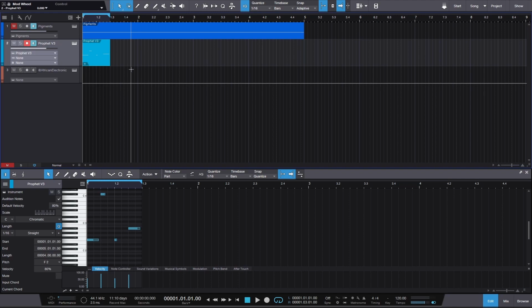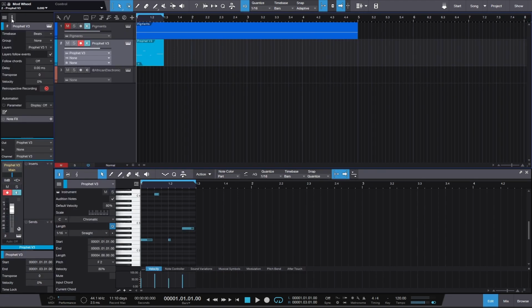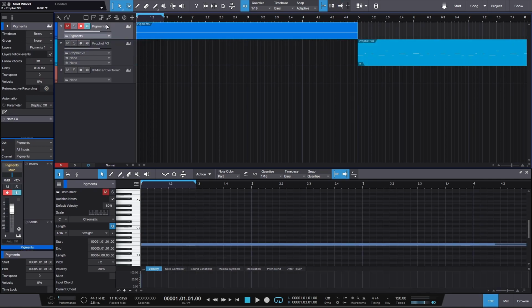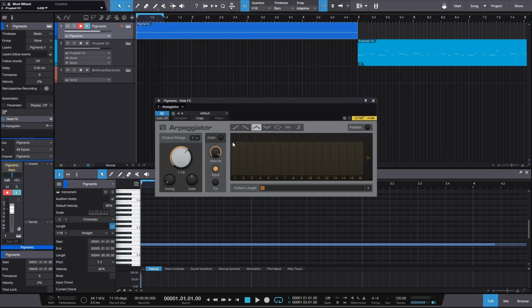In the instance that you are using the Note FX, which are basically the MIDI effects in Studio One, I'll just press I here, add the Note FX to this Pigments. So I'm just going to unmute it, and I'm just going to use Studio One's arpeggiator. Maybe we can just go for a preset. I'll just use one of the presets that come with Studio One 5.